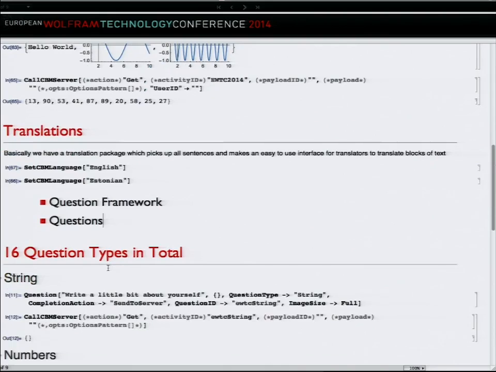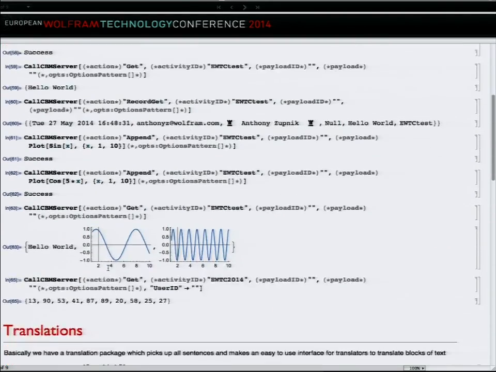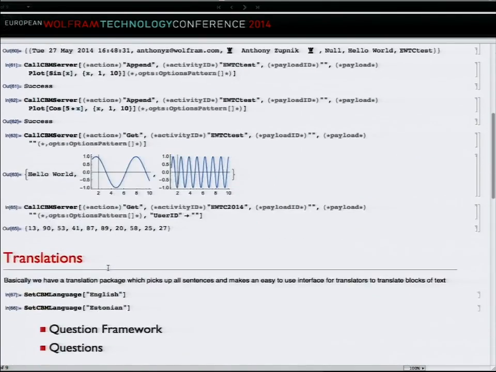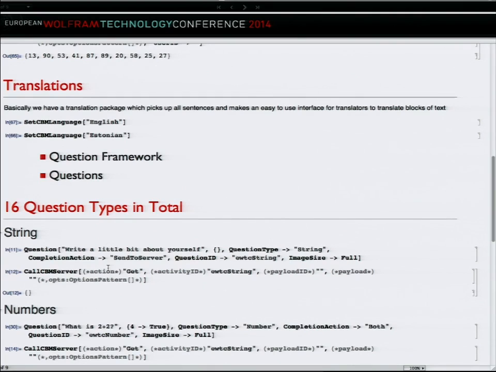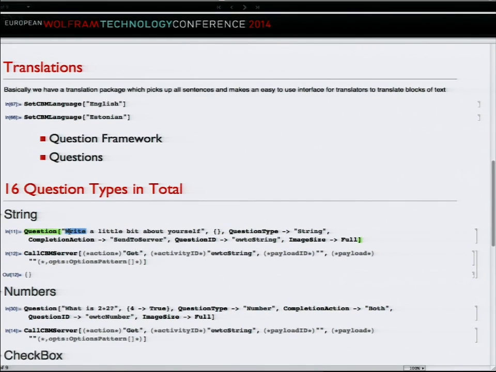So now that I've talked to you about the collaboration framework, we have a question framework which uses the collaboration framework as an underpinning. So to use all this cool CBM server stuff and create a question framework is what we've done. We currently have 16 question types in total, and I want to show you a few of them that exist.